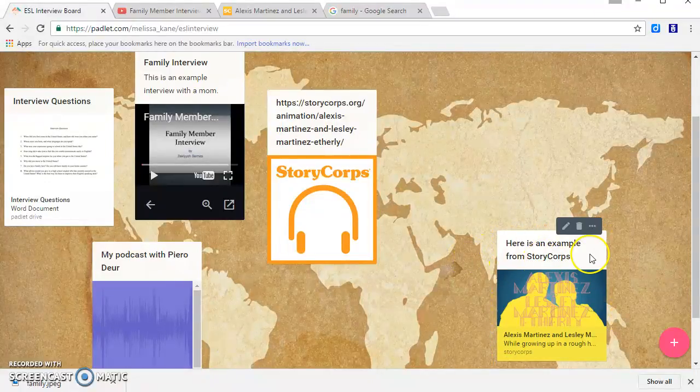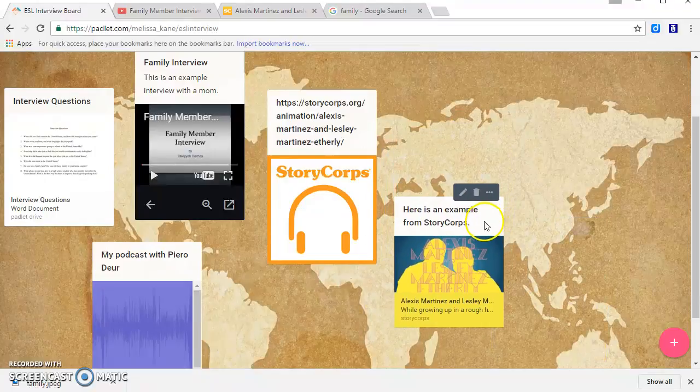Okay, so you are already on your way to an awesome Padlet. It's a great place to store your ideas all in one location, all different formats, and I can't wait to see yours.